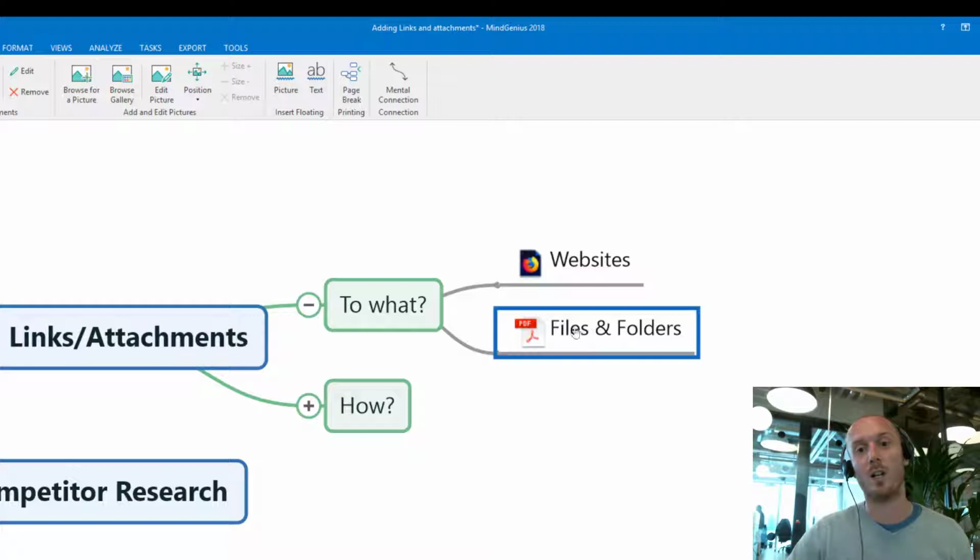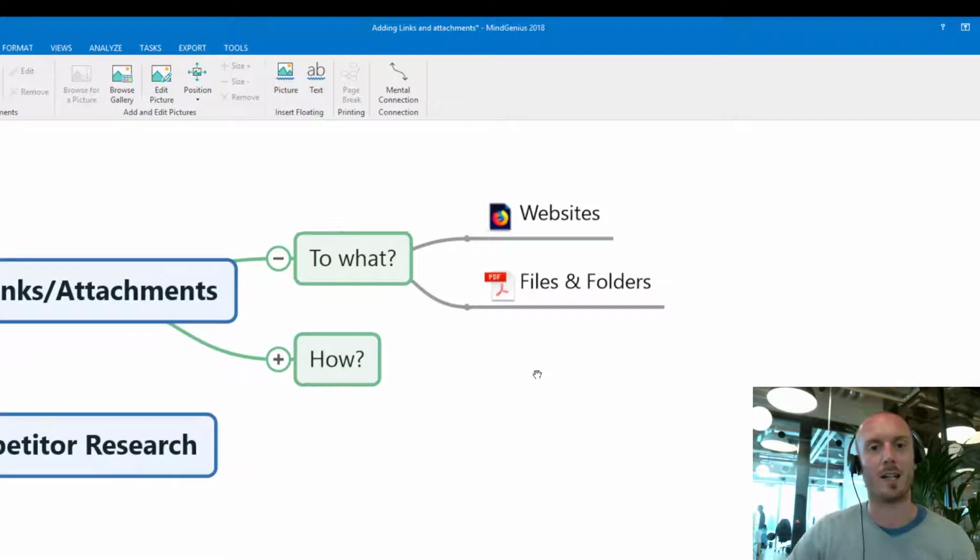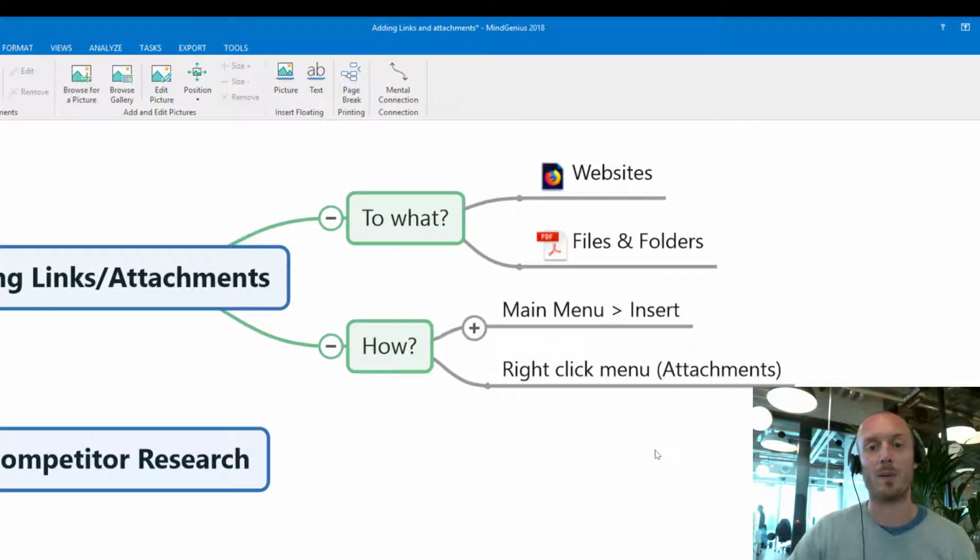Similarly with folders and files, we can save something here. A little symbol there tells us there's a link off to a PDF, and if I click that PDF link, that's going to take me off and open up that PDF that's on our computer somewhere. I won't do that for a minute because I'll show you how we've done it in a second. So there we go. Let's talk about how.